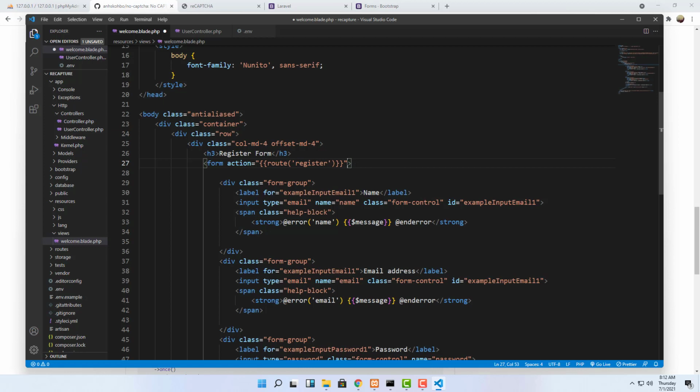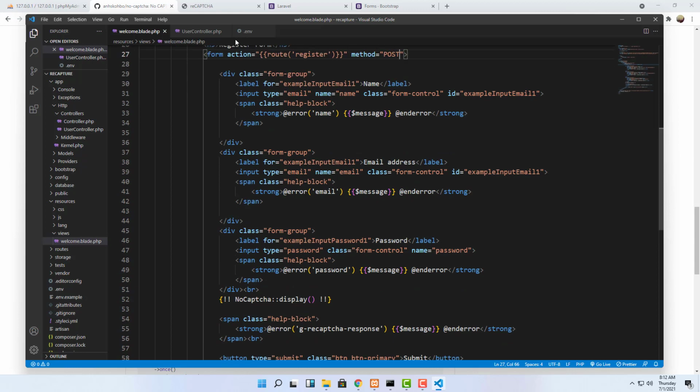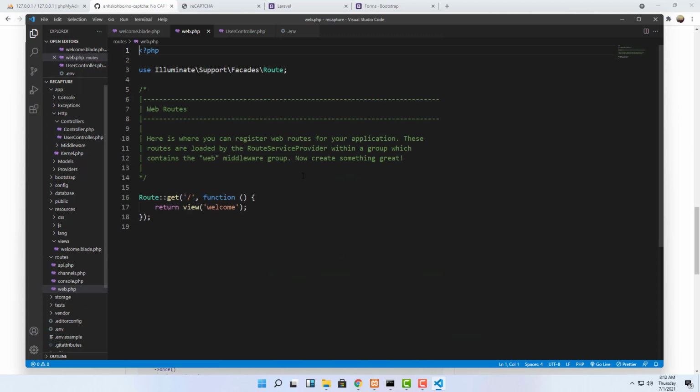And then you also have to change the method. You know the form's default method is get, but you have to change it to post. So after that, you just save that, and then we'll go back to web.php, and then we'll create that route.